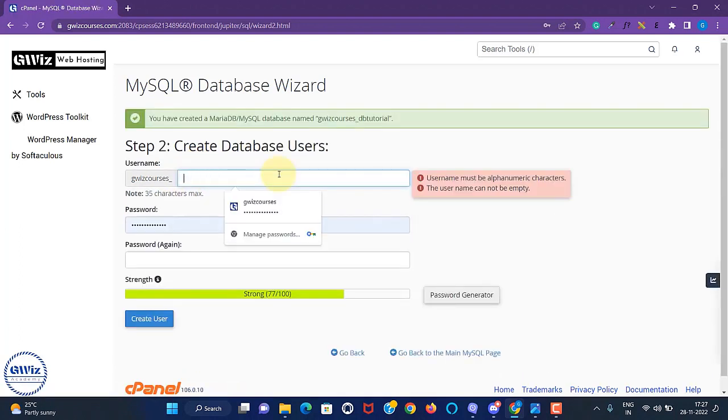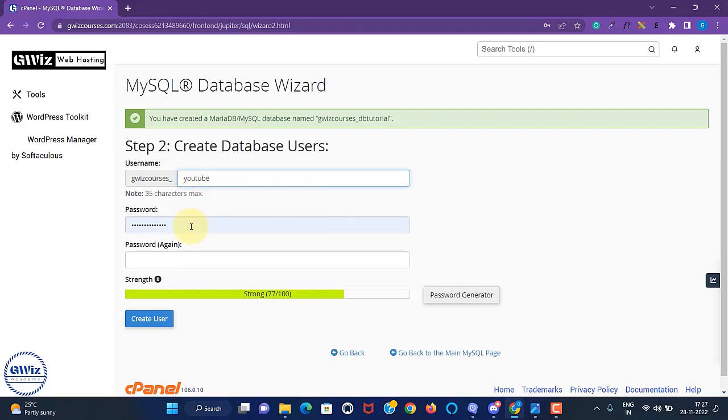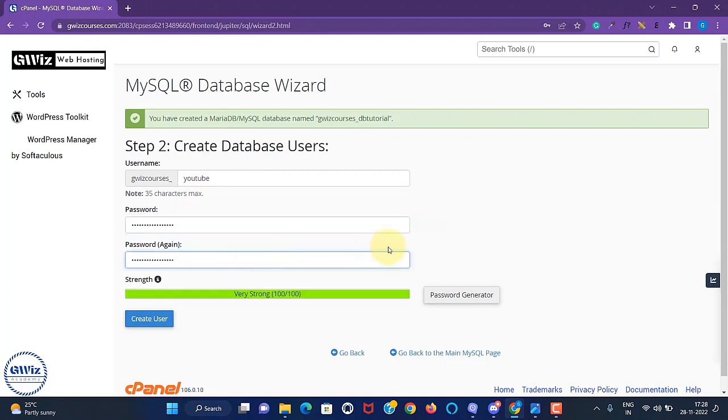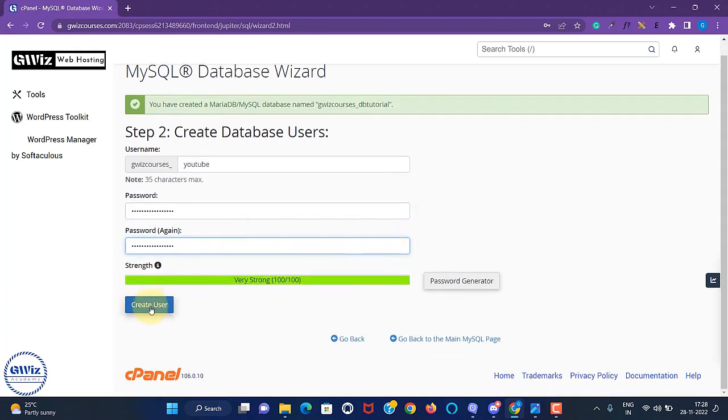Now we are going to assign the users to it. For example, YouTube database user, and give a password. Let's make a strong password and click on create user. So remember this username and password.